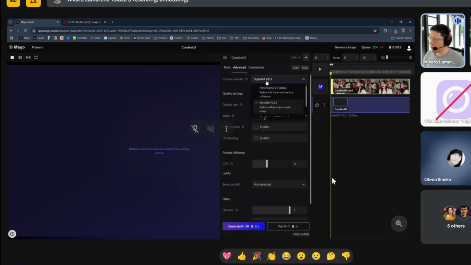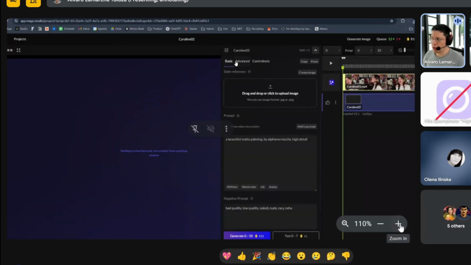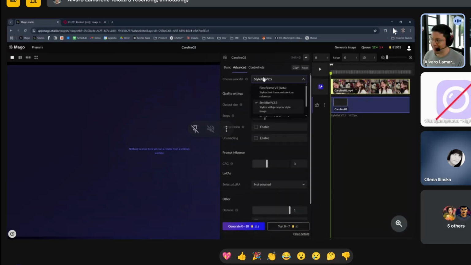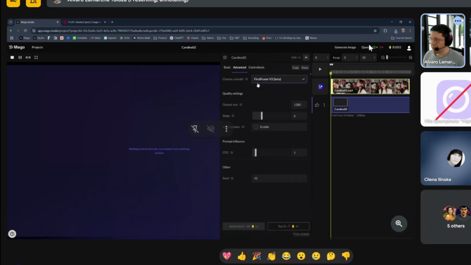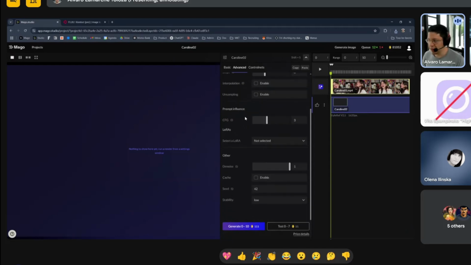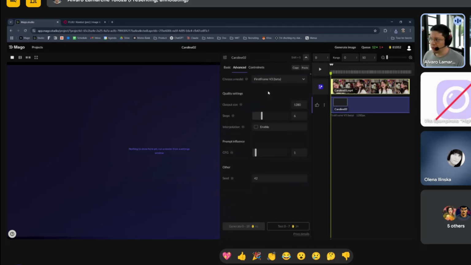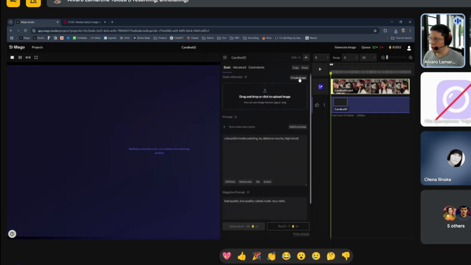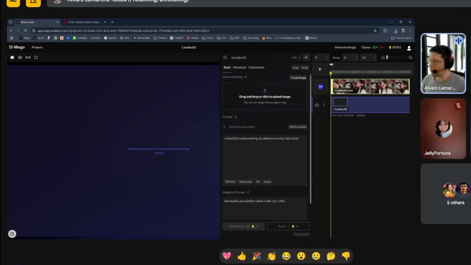So first of all, we can always make sure that if you go to advanced, you're selecting the V3 model. If you don't, this is like an old AnimateDiff-like workflow. So if you want the video model V3, make sure that this is selected. And now we're going to go and either go to create image or generate image. This is pretty much the same.